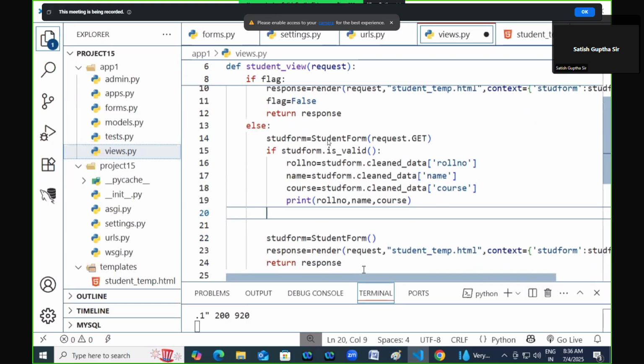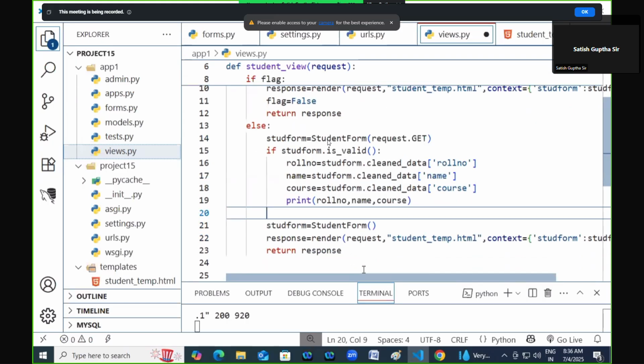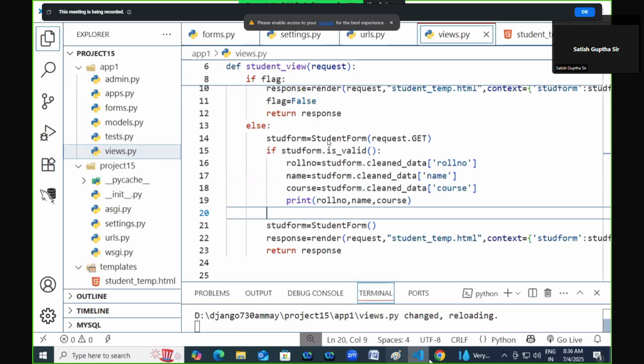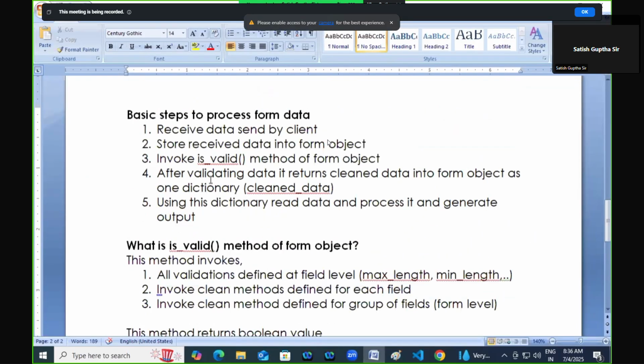Just see here. These are basic steps. I said no, basic steps. First I've written basic steps. How many steps are there? 5. What is the first one? Receive data sent by client. Store received data into which object? Form object. Invoke which method? is_valid method. After validating data, it returns cleaned data in the form object as one dictionary. What is that dictionary? cleaned_data. Using this dictionary, read data and process it and generate output.